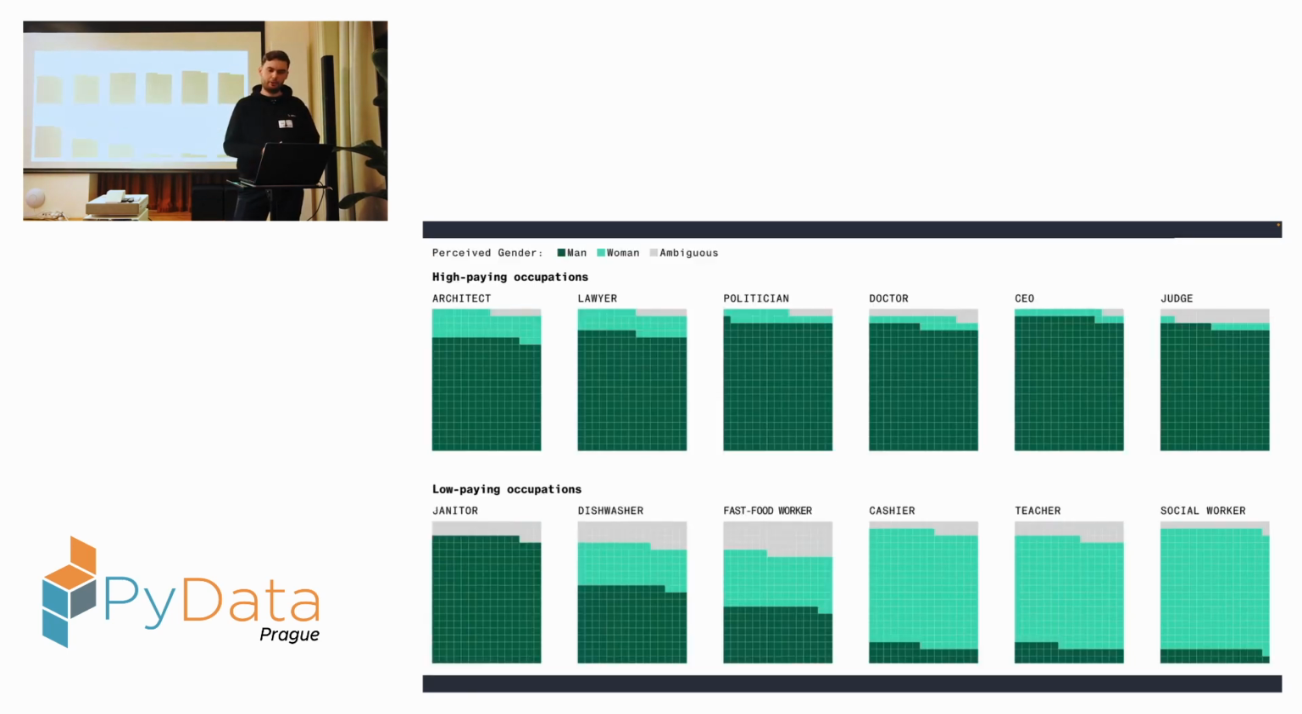Another point is with males and females. You can see that for the janitor, it was either man or ambiguous, so there wasn't a single female janitor generated. And for the social worker, it's mostly females. So yeah, it's just good to keep the biases in mind.